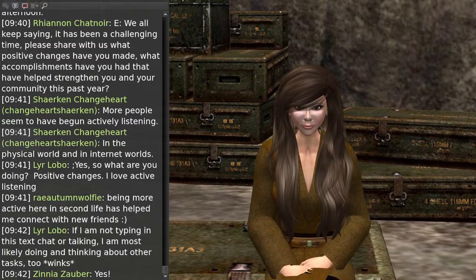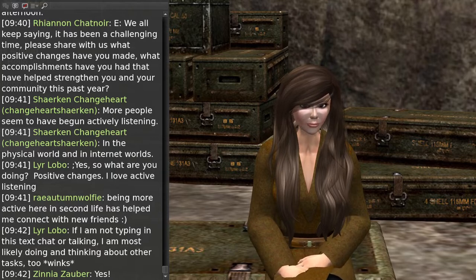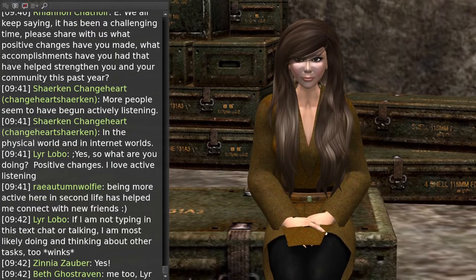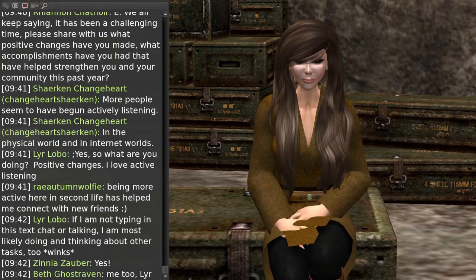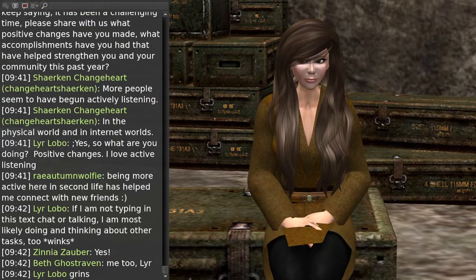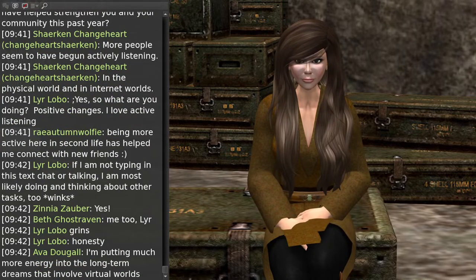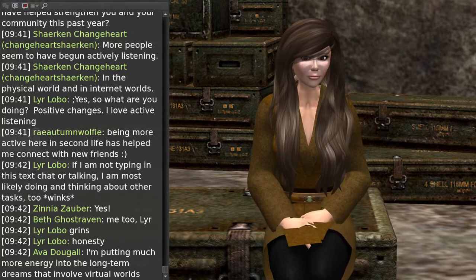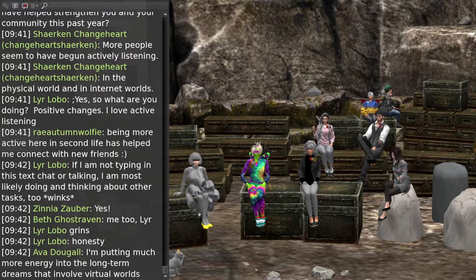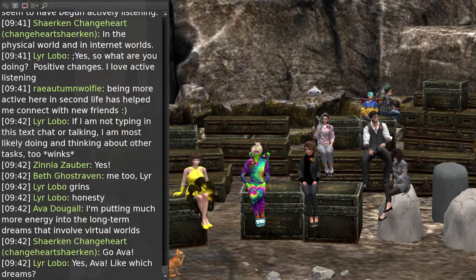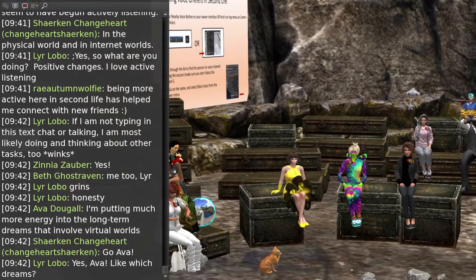Lear says, I'm most likely doing and thinking about other tasks as well if she isn't typing in text or talking. Several agree with her. Honesty. Ava says, I'm putting much more energy into the long-term dreams that involve virtual worlds. Interesting, Ava. Have other people been doing that? That's a great point. Which dreams? Do you mind sharing?